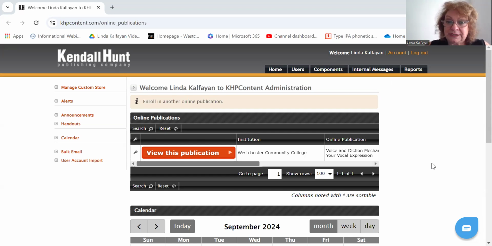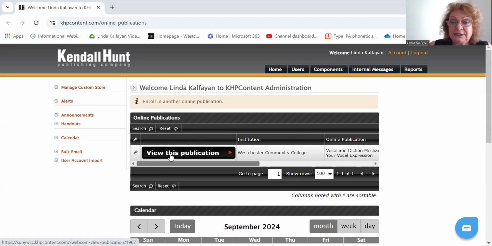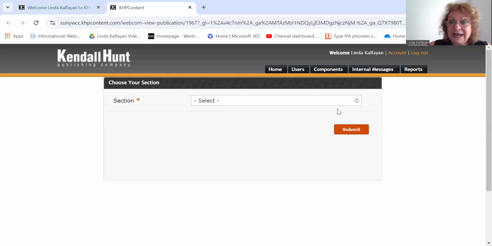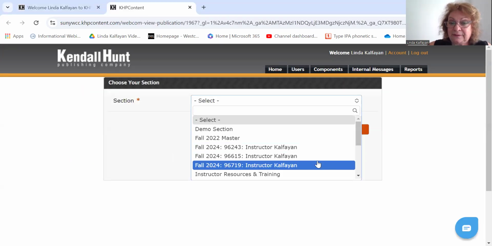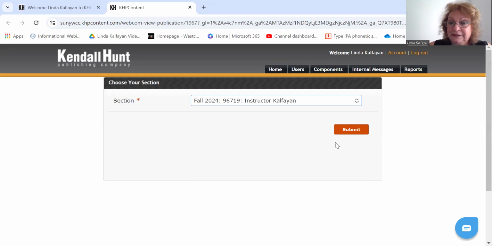I'll show you in your Brightspace where the directions are. It says directions for Kendall Hunt to register your access code. And if you buy the ebook or the digital version, on the bottom of the receipt that you get will have your access code. And then you're going to follow the directions. You'll come to a page similar to this. And in your drop-down menu, there's your number.